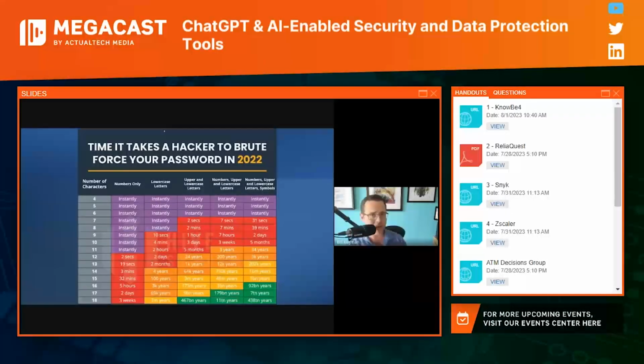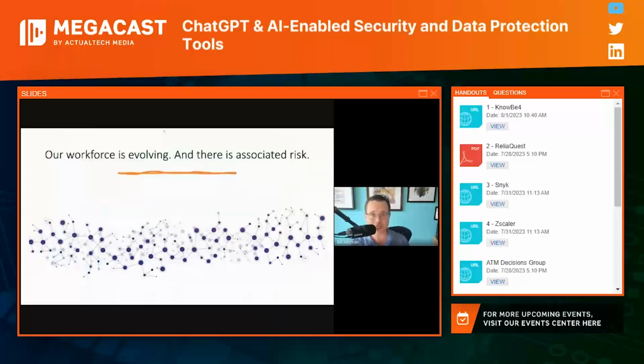Here's the reality. If we take a look at the industry today, we know that our workforce is evolving and there's an associated risk. COVID-19, not talking about it, we don't have enough time, was a major force accelerator for people working from home, sharing data, unfortunately leaking it as well. And you'd think that people maybe have learned a better security posture, but not always. People don't always know better.